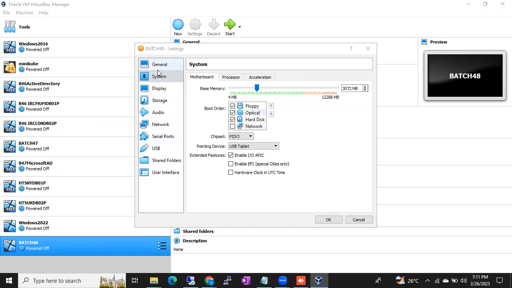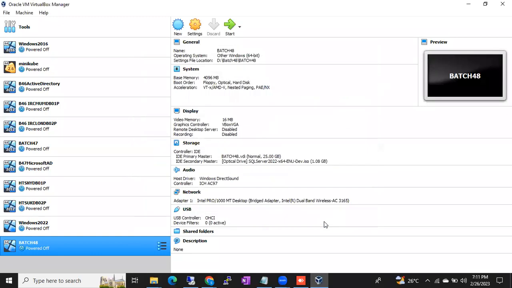Okay, so go to system page. There you can see, I gave 3 GB RAM. I'll give 4 GB RAM, guys. 4096 MB, okay, 4 GB means 4096 MB. So in this way, you can increase the RAM or you can decrease the RAM.